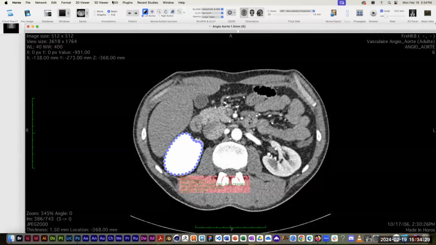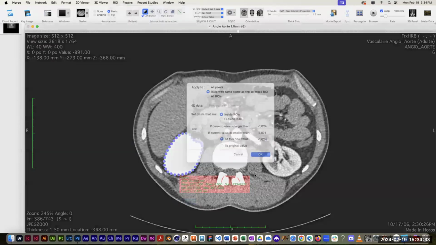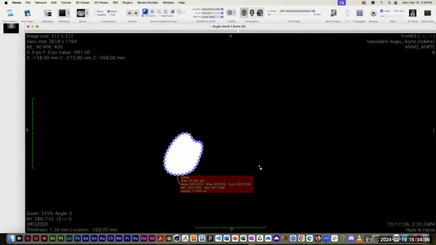And it did, and it worked. Now we're going to do the same thing, set pixel values to all ROIs outside the ROIs. Again, that same range from negative 3071 to positive 3071. We're going to set all of the outside pixel values to negative 3071, which is pure black. Click OK. That seems to have worked.